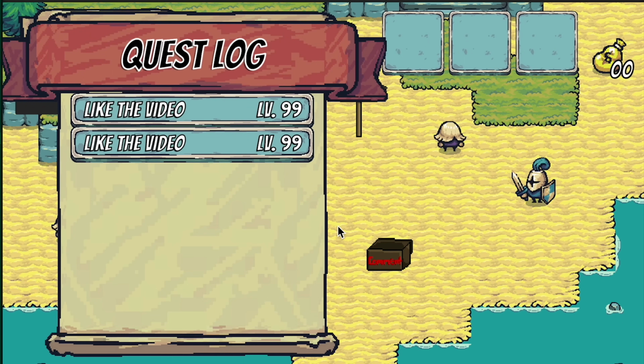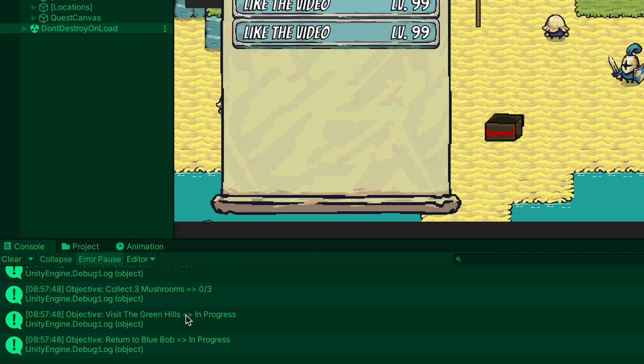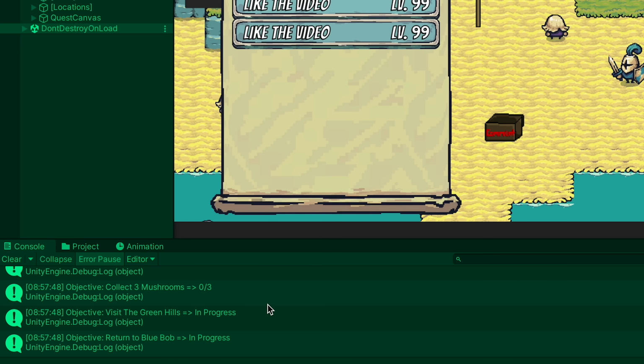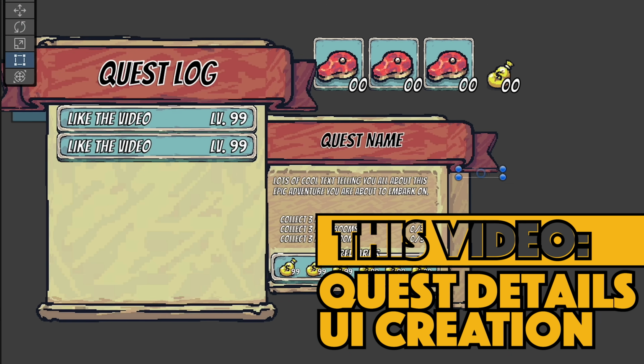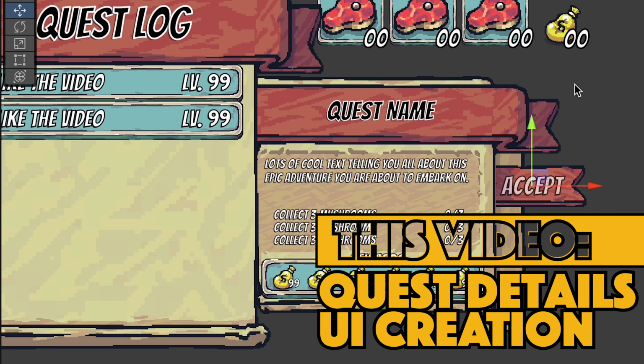so far we've got things set up so our quest log is more or less functional. We can get a printout of our current progress, but let's be honest, a debug log isn't going to cut it. In this video then, we're going to create the UI for our quest details menu.